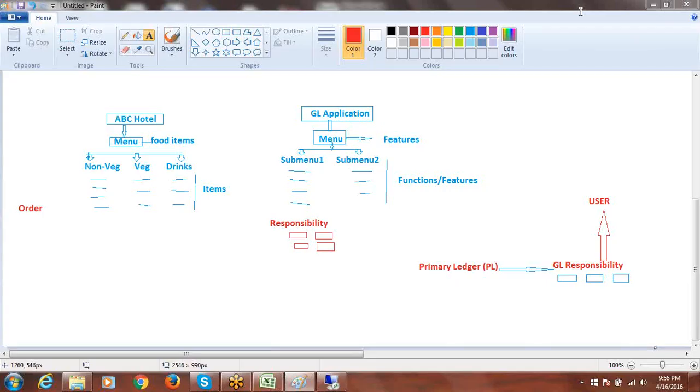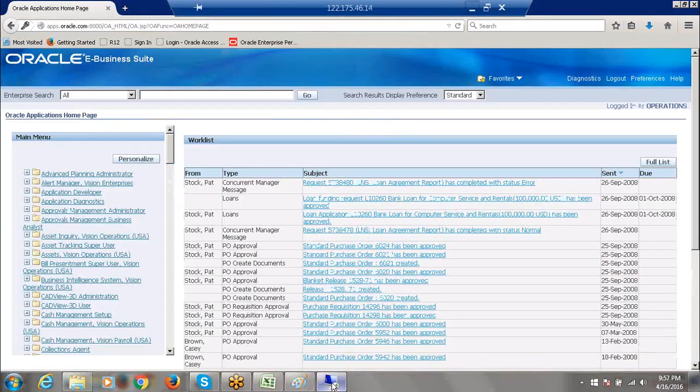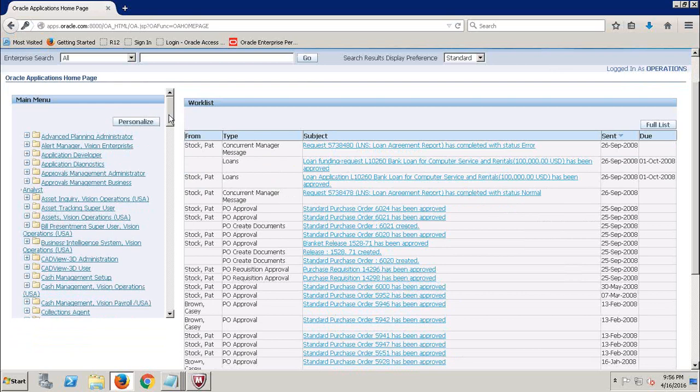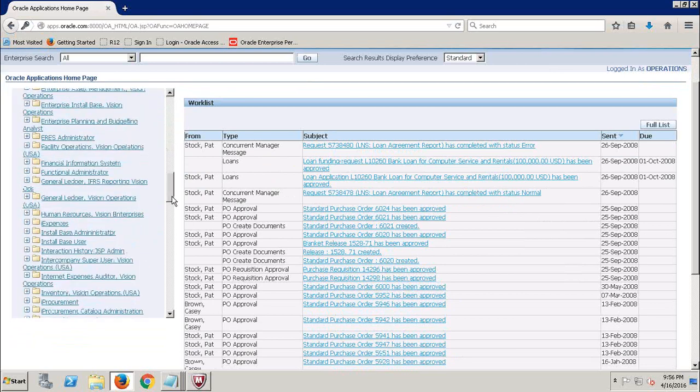So we'll create a responsibility, assign the primary ledger to the responsibility, and this responsibility will give access to a particular user. In the same way, this responsibility can be assigned to this user. There are many responsibilities assigned to this user. If you look into this, your username is operations, and here you can see the list of responsibilities assigned to this user.